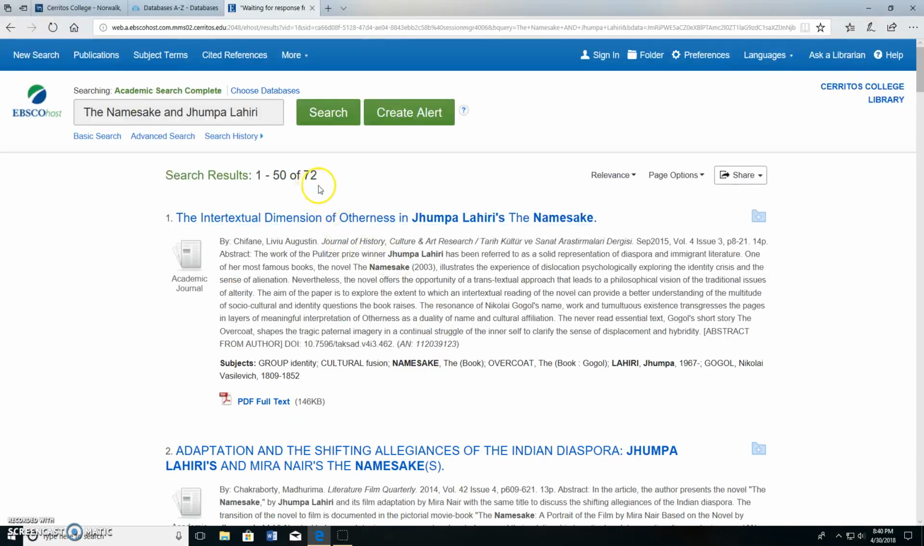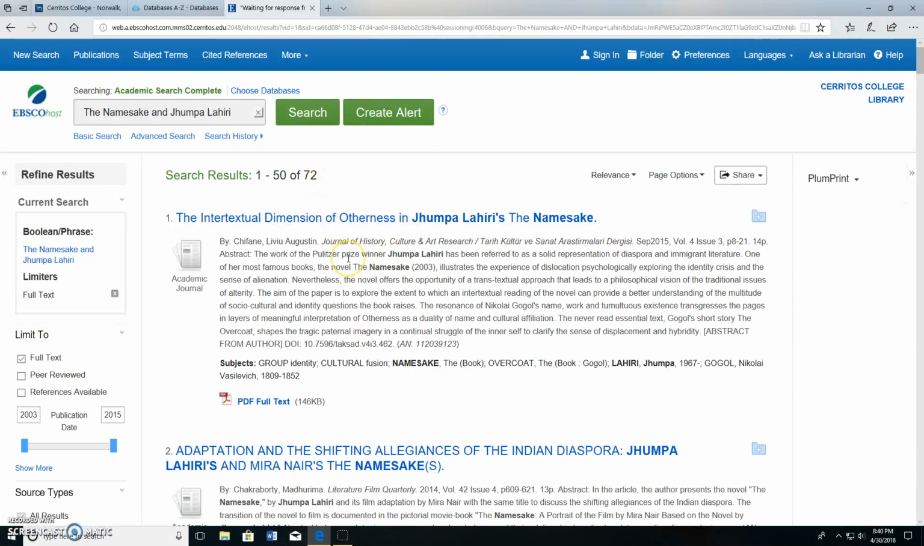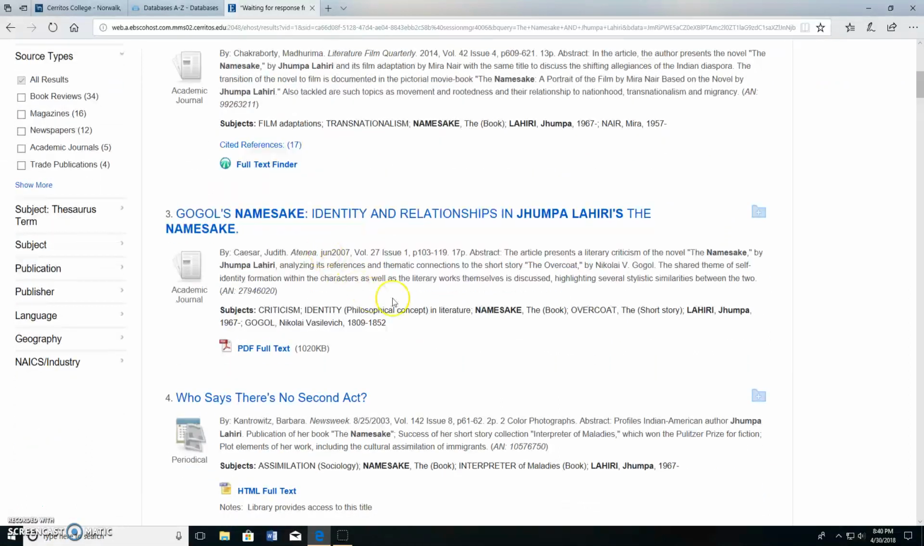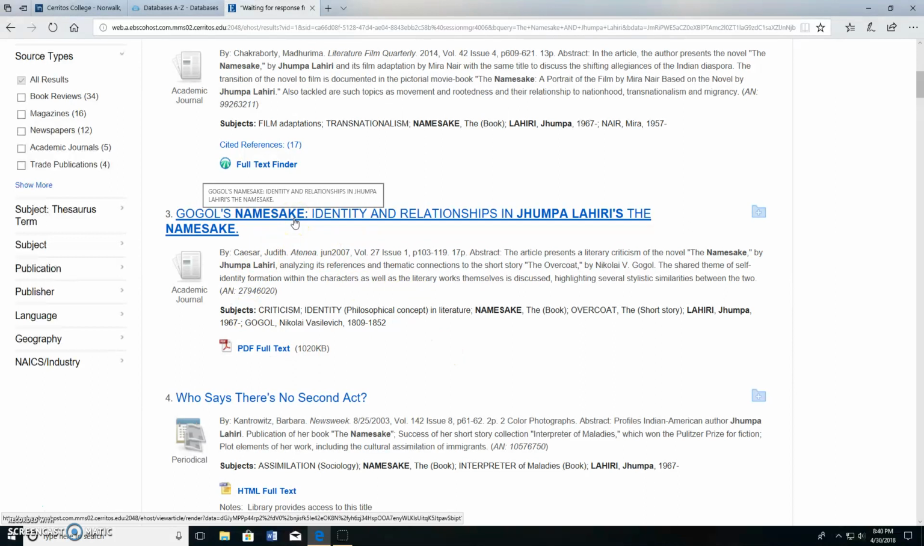Okay, so now we're down to 72 sources just in this one database, and all you need is 2 or 3 sources for this paper. Okay, so I'm going to go ahead and just click on this source right here. This seems to be a popular source that many students in the past have used. So I'm going to click on PDF Full Text, and that'll take me to the article.